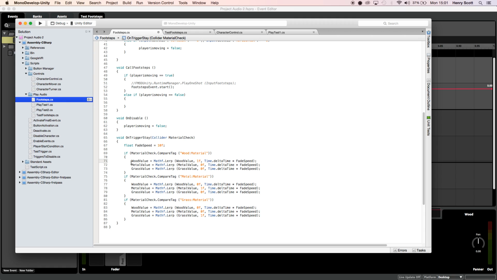So basically what I've done is, when we walk into the wood material trigger, wood value is going to change from whatever it was to 1, and the others are going to change from whatever they were to 0. Same thing for metal, except metal changes to 1 and the rest change to 0. And the same for grass. Grass changes to 1, the rest change to 0.